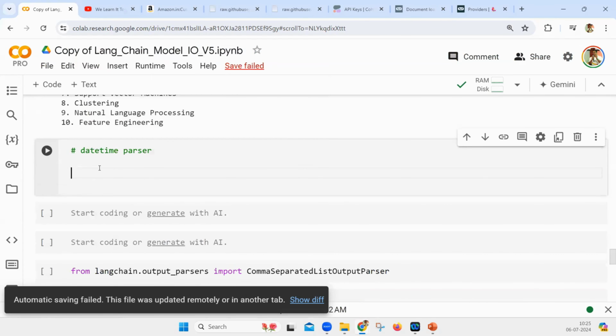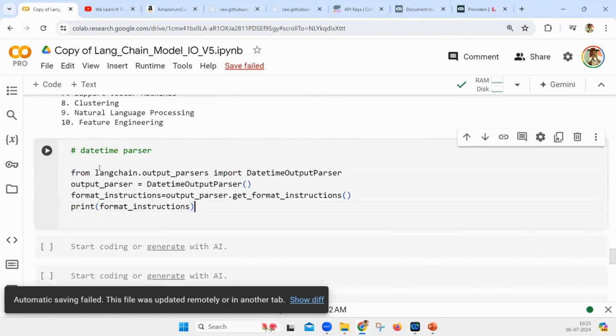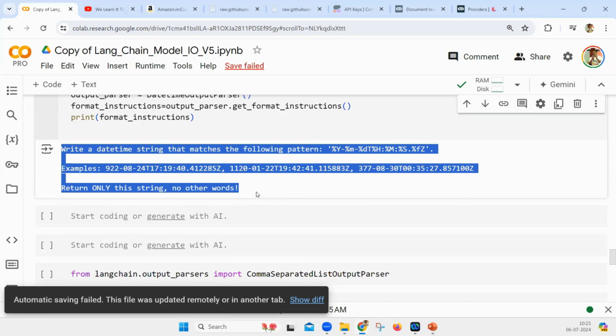I would say from LangChain output parsers import datetime parser. My output parser equals datetime output parser. Again, everything comes down to this: you take your prompt and add format instructions. That's it. Earlier, format instructions were about CSV. Now these are the format instructions. So this extra prompt will be added. What is it? Write a datetime string that matches the following pattern: year, month, date, time. And these are few shots.